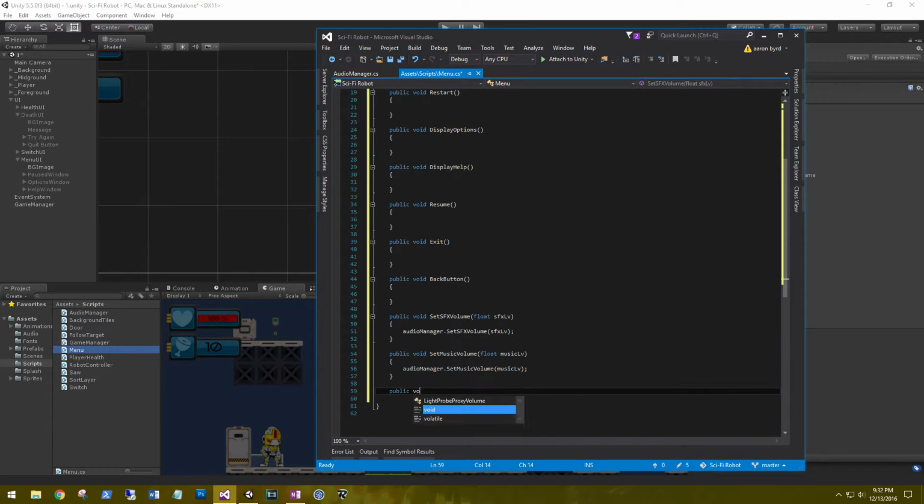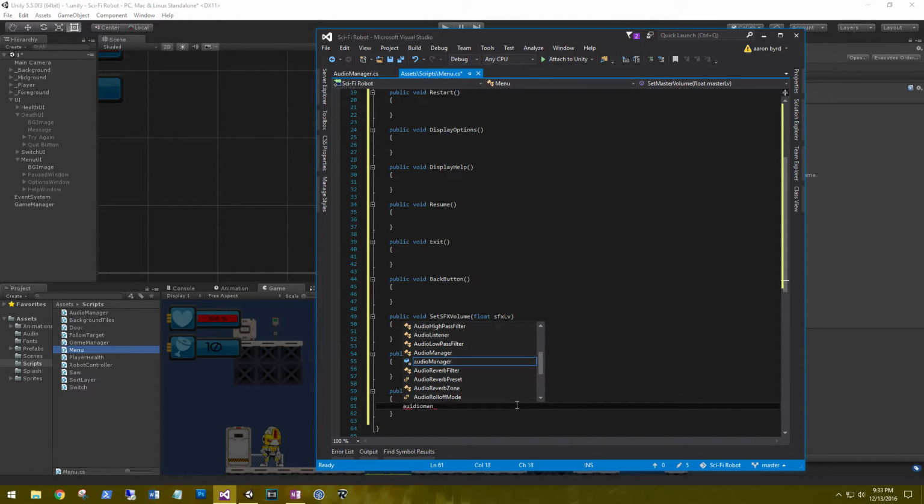and then public void set master level, or volume, passing it a float, audio manager set master volume master level.